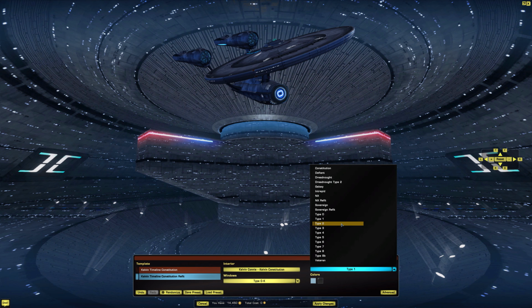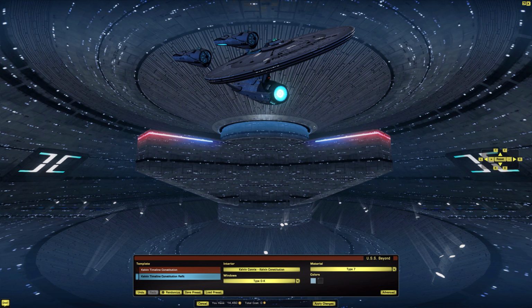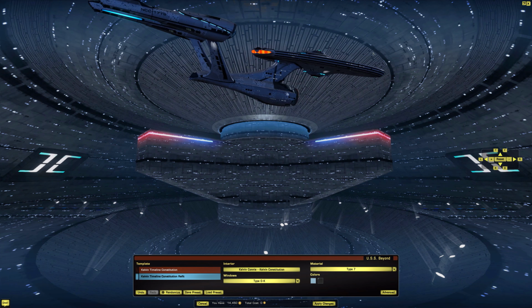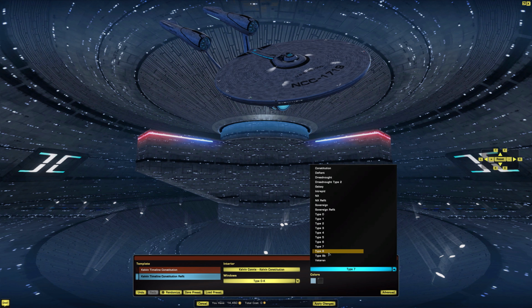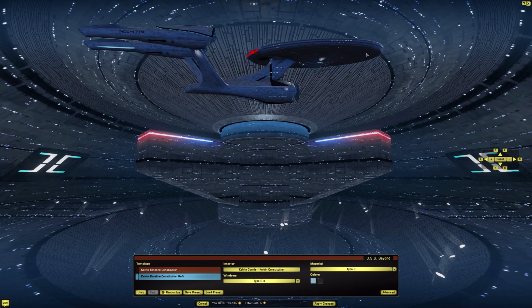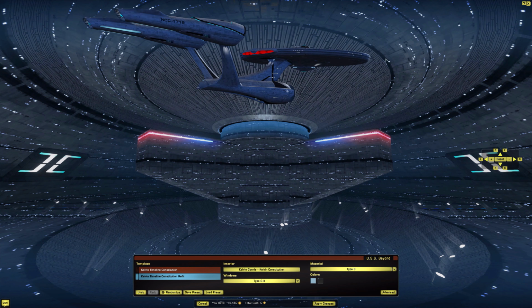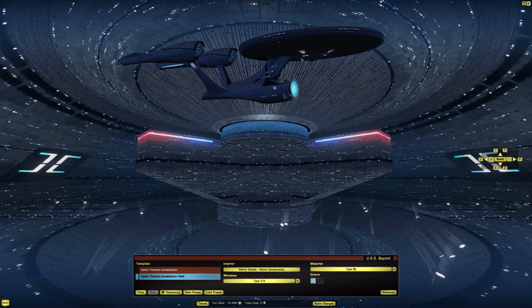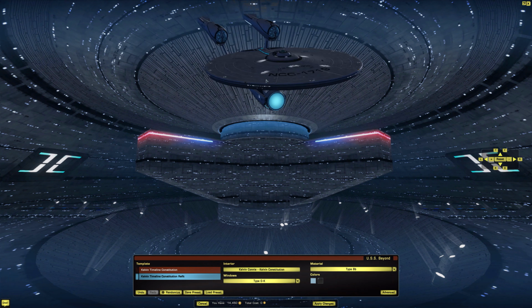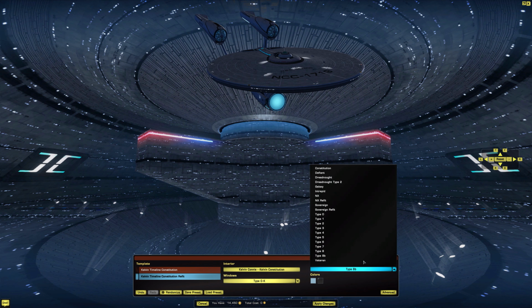Type 2, oh god. Type 3, type 4, type 5, type 6, type 7, which is usually the 2411 ship skin. No, not so much on this ship. Type 8. The impulse engine looks a little bit weird. Type 8B. And veteran.